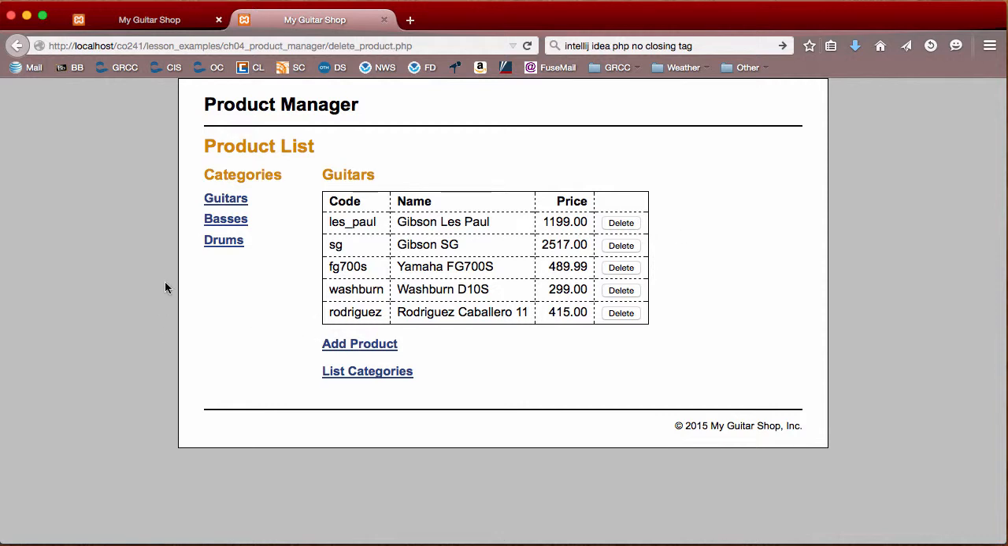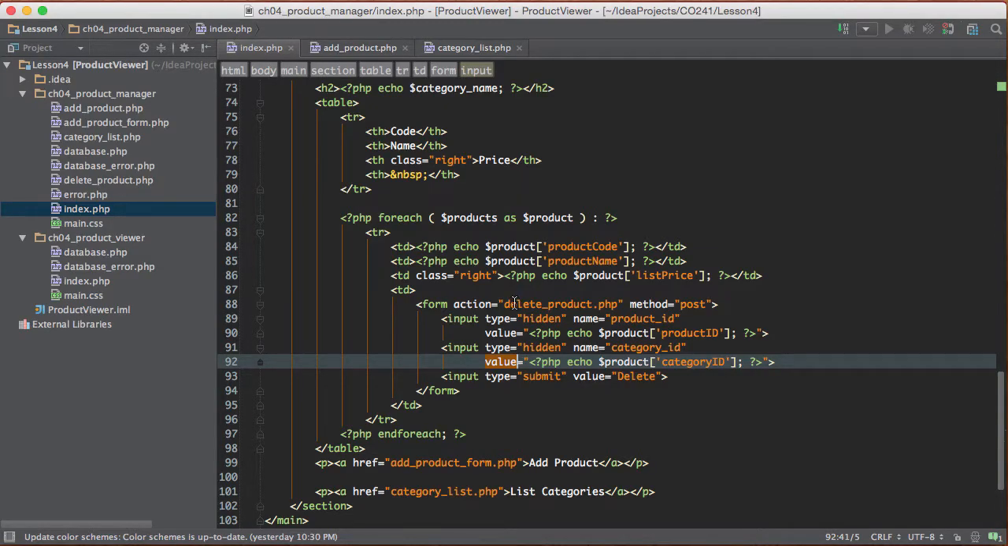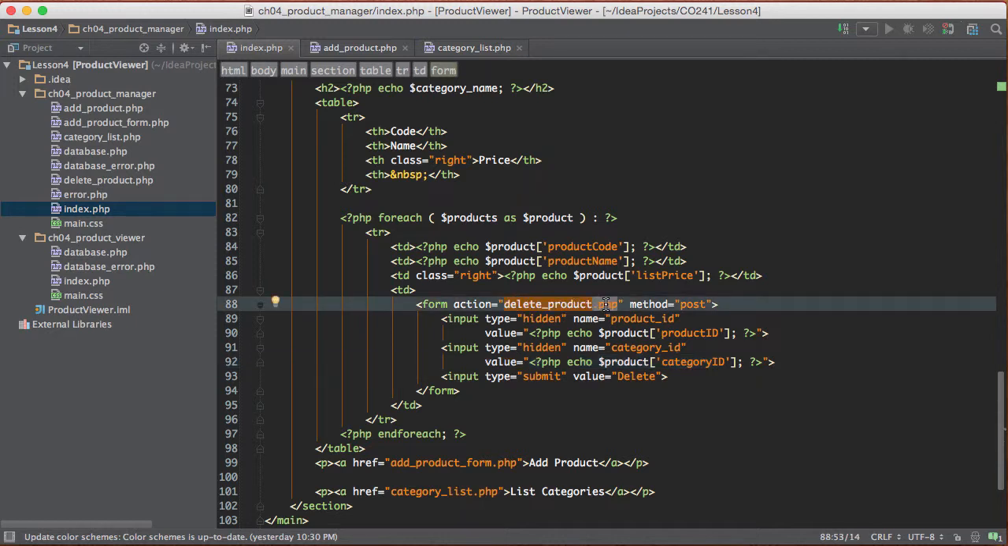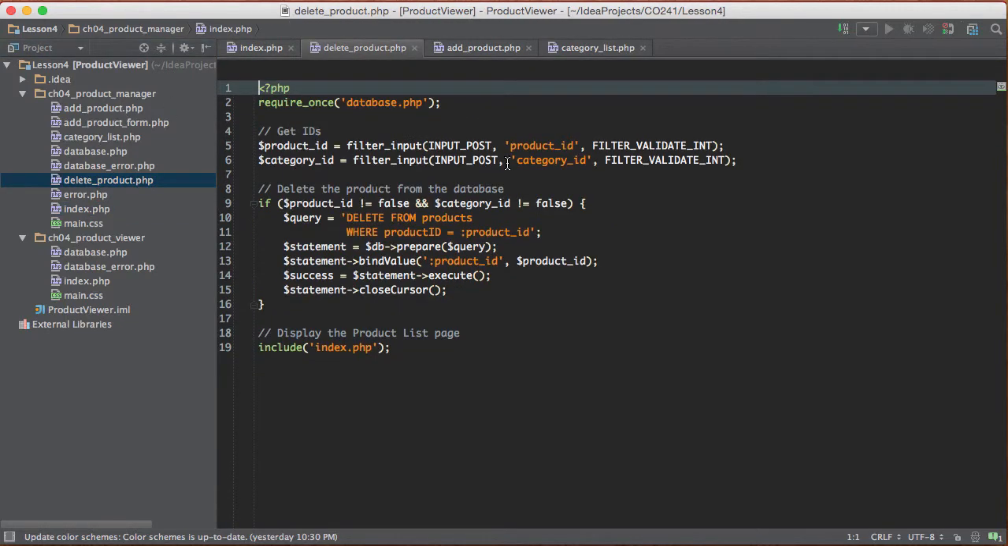So how does it actually blow it away? Well, let's take a look at that. So it's going to load up a page called delete_product. That's this page right here. This page is going to connect to the database, as you see in line number 2.